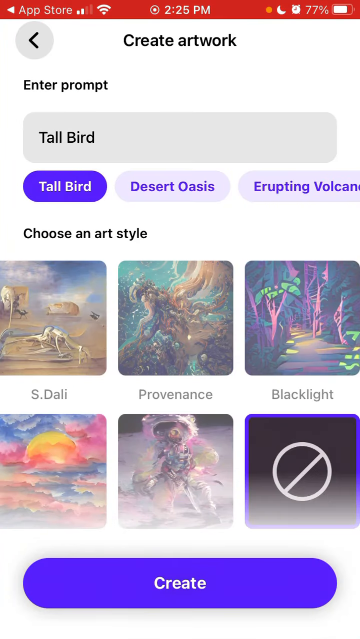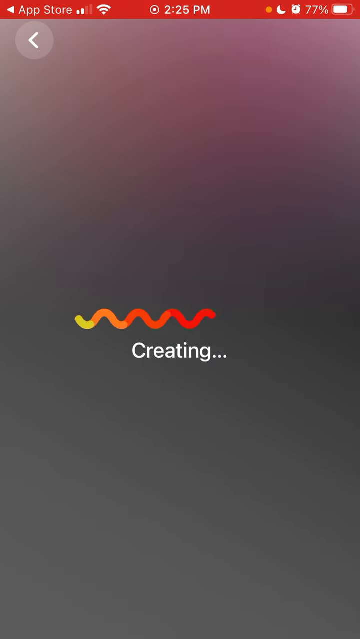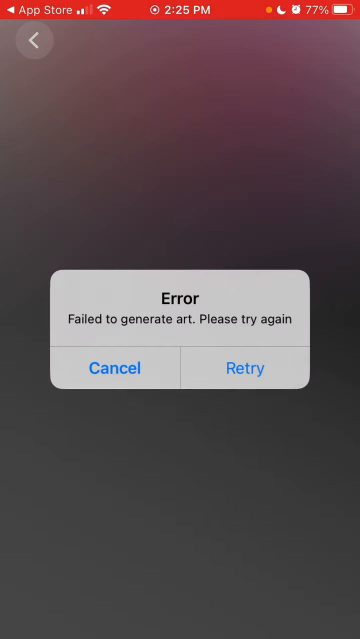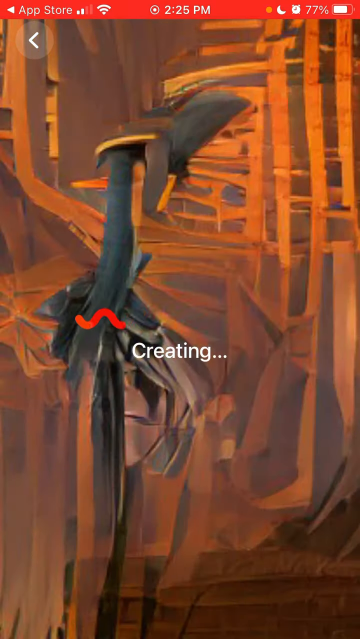Anyways, okay, so this doesn't work. Let's try creating with some art style. So as you can see, yeah, this app is glitchy at this moment. Unfortunately, I'm just recording this as it is. A lot of people want to try this magic with AI images, and it's not really working that smoothly yet. But there you have it.